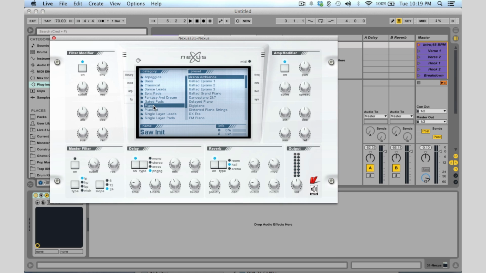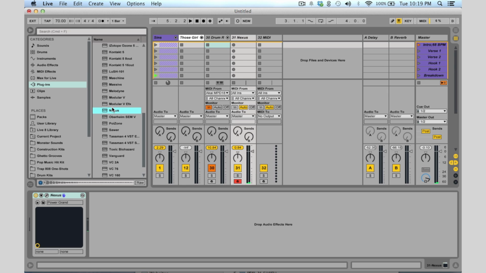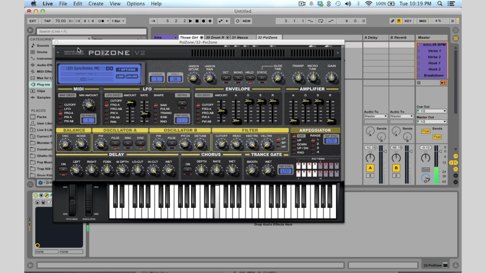So say for this one, I want a piano, right? And then for the next one, I just want this synthesizer.